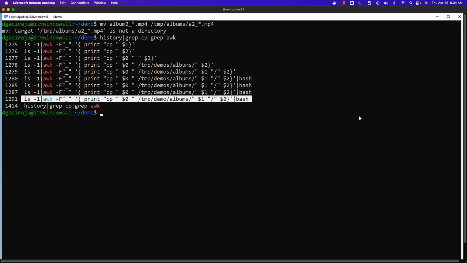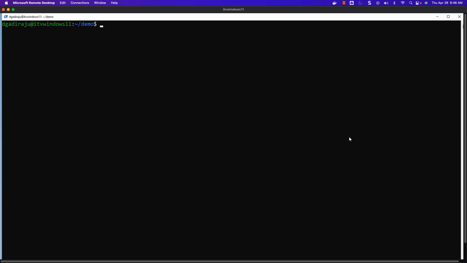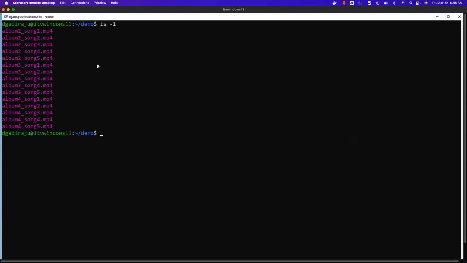If you could not figure it out, watch the next lecture. I'll go step by step so that you understand how to move multiple files at once by giving different names at the target. First, let's come up with the logic to create all the 3 folders at once. The 3 folders we are supposed to create are nothing but album 2, album 3, album 4.